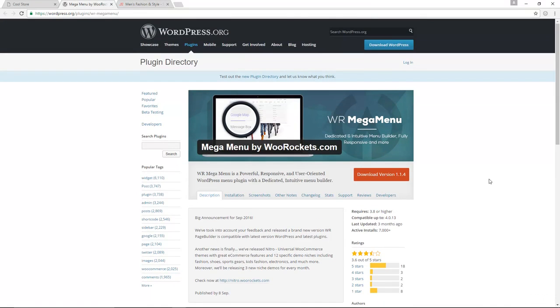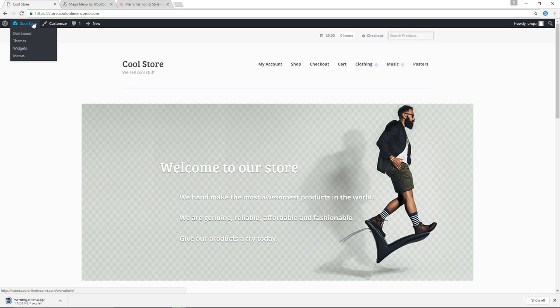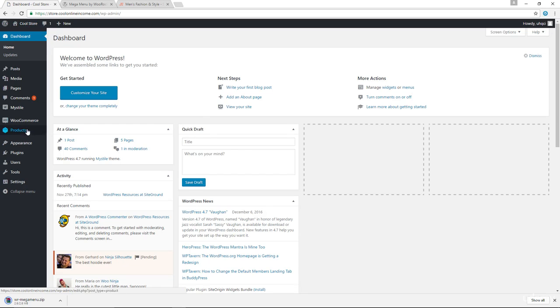And this plugin is called the WR Mega Menu, and it's by Woo Rockets. Let me just say a huge thank you to these guys for making this plugin free, because it is amazing what it can do. It is a fantastic plugin, and it is one that I absolutely recommend. Let's go ahead and quickly download the plugin before they make it premium. So let's go ahead and install the plugin quickly.